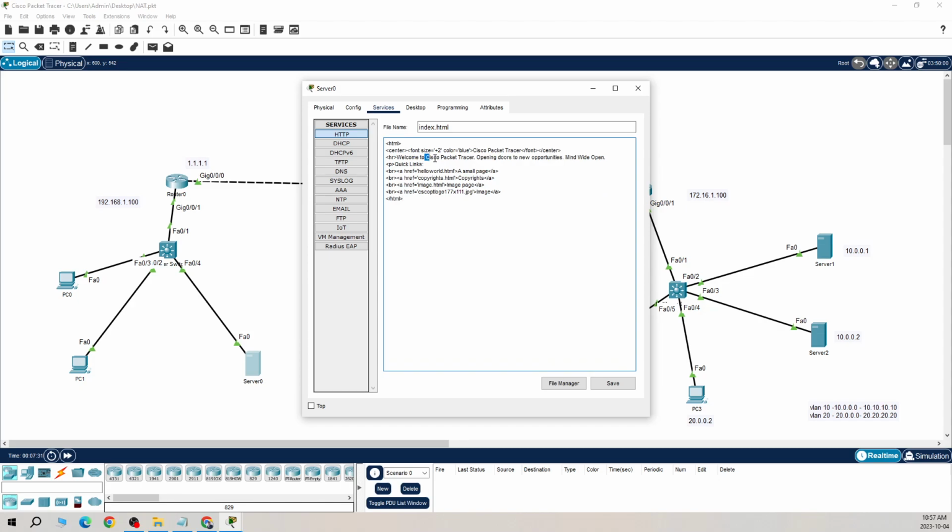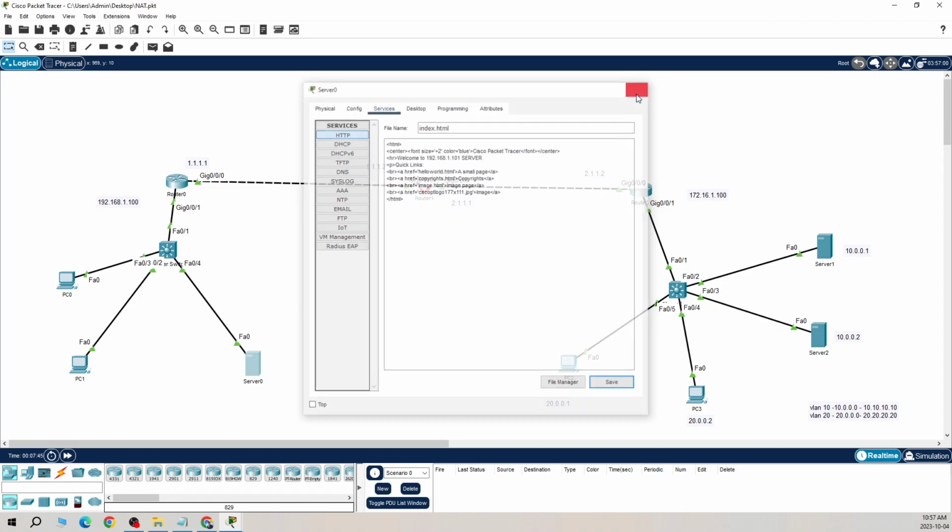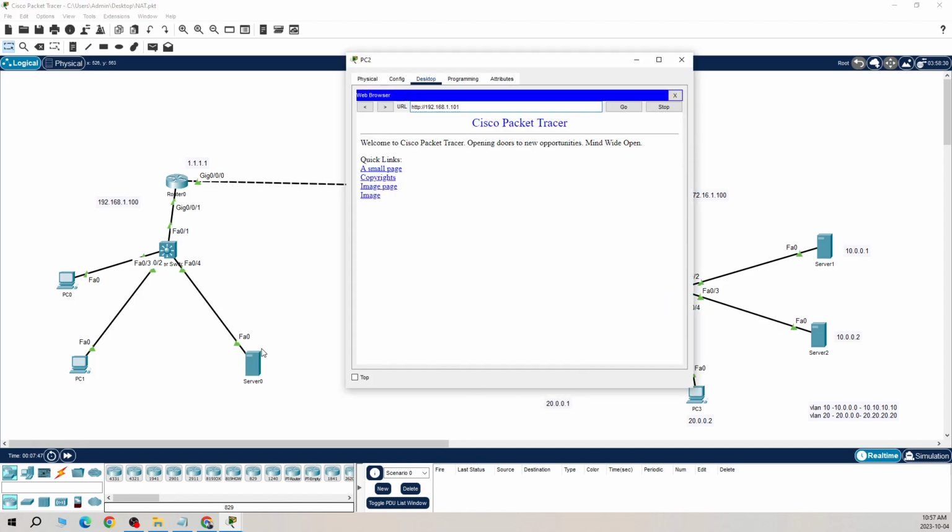Welcome to 192.168.1.101 server. Save it. Yes. Close it. So let's try to access this web service now. Go again. Now it's saying welcome to 1.101 server.